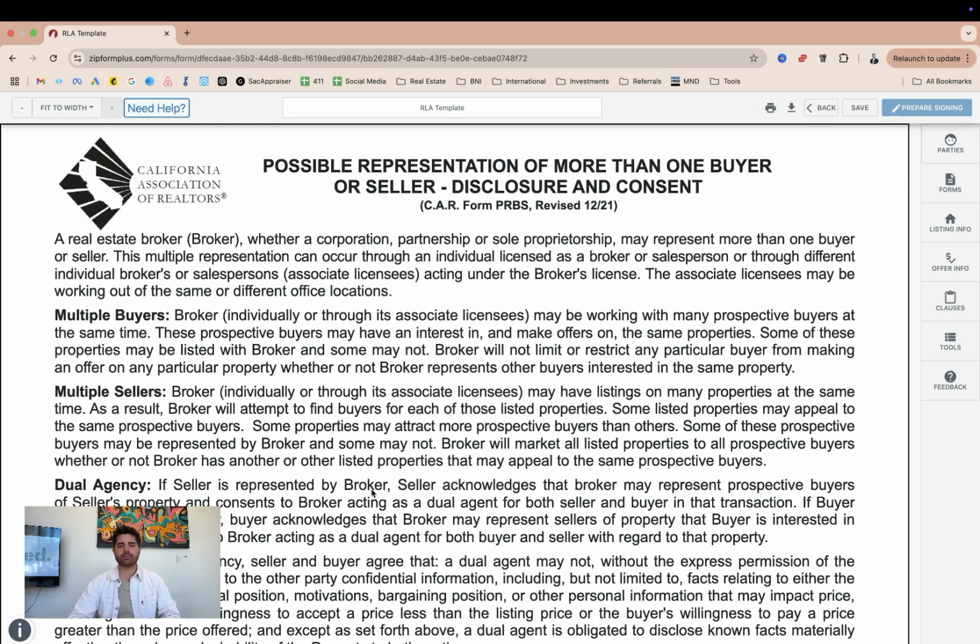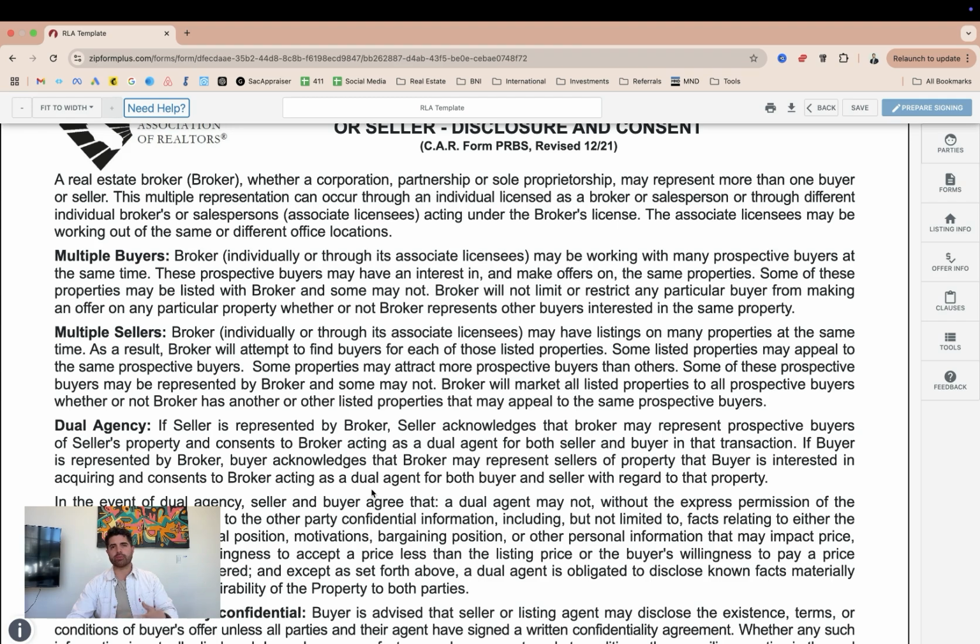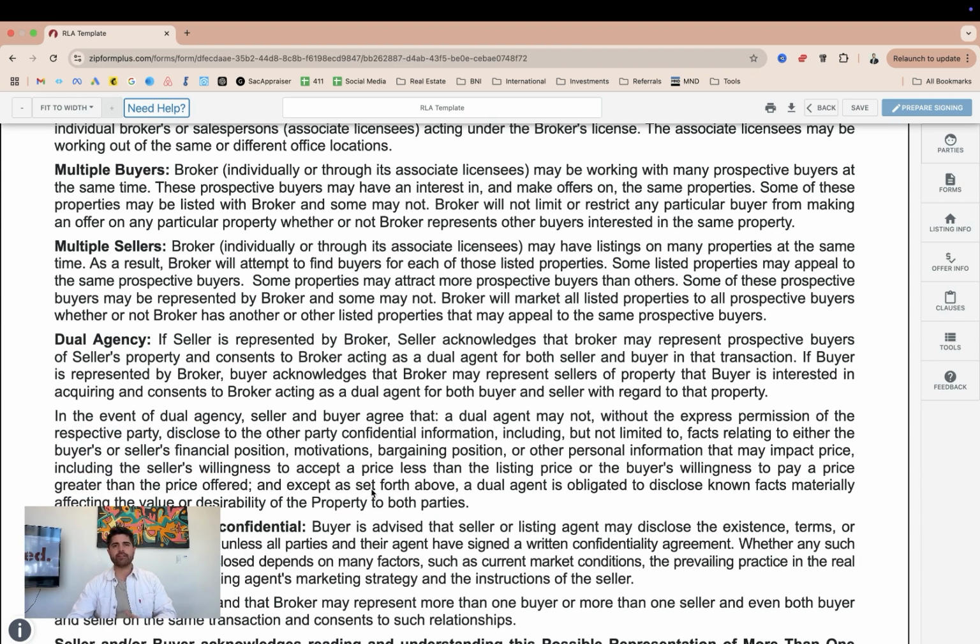This next one is the possible representation of more than one buyer or seller. So basically it says that at the same time, I'm working with multiple buyers and multiple sellers. If at any point I become in a situation where it could be dual agency, where I'm representing you as a seller and also a buyer, I would make sure to disclose that to you.